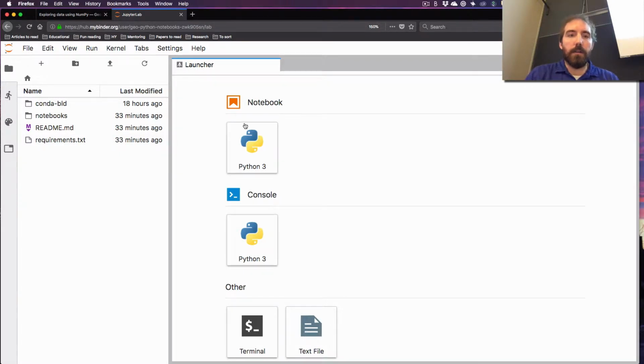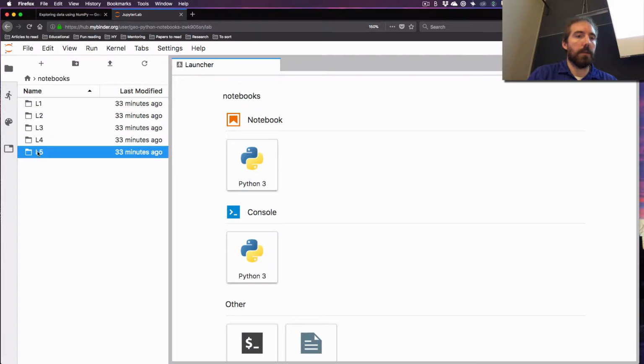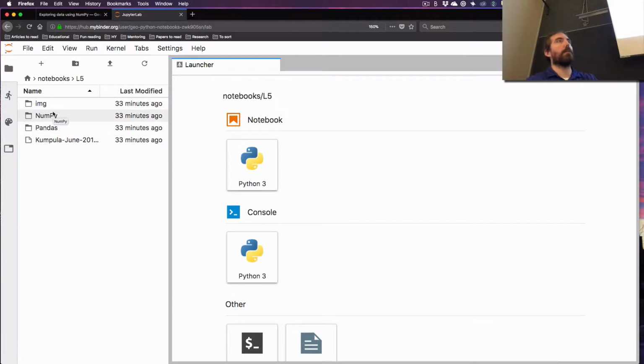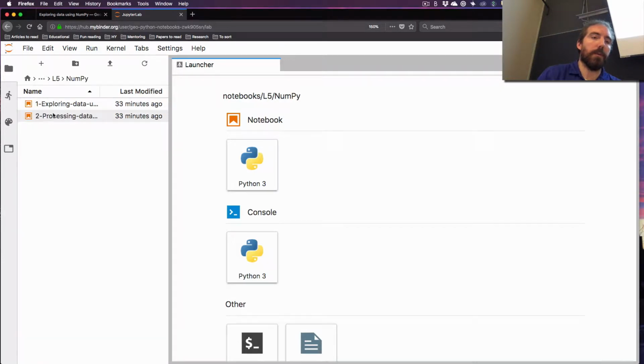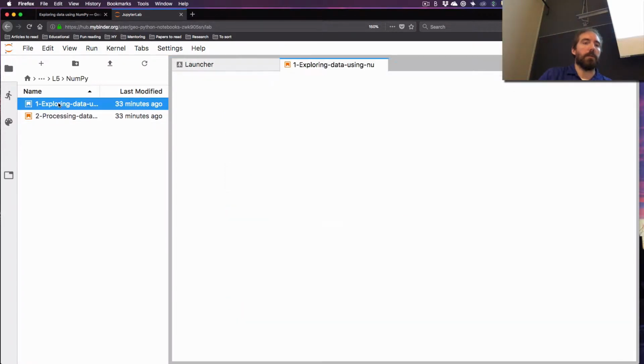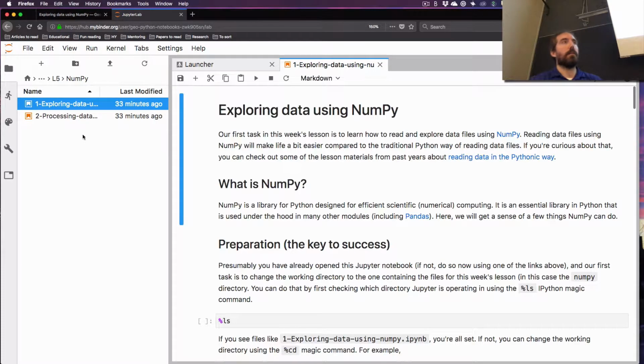It's the Jupyter Lab. And since we're in lesson 5, it's notebooks L5, and the thing that's different here today is that you can see things are divided between NumPy and Pandas. So once your Binder session comes to life, if you go into the notebooks L5, we're going to be in the NumPy directory, and we're going to start with this first file on exploring data using NumPy.